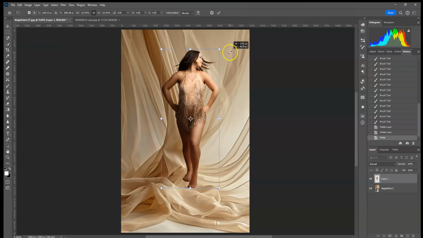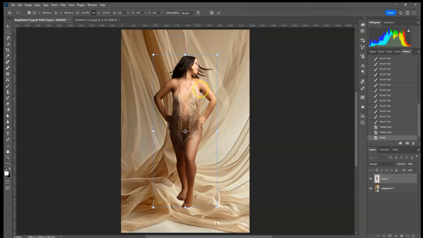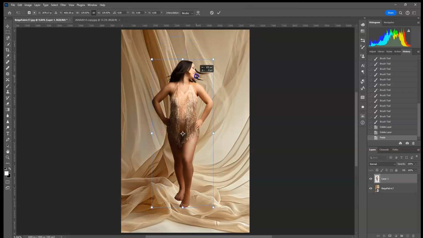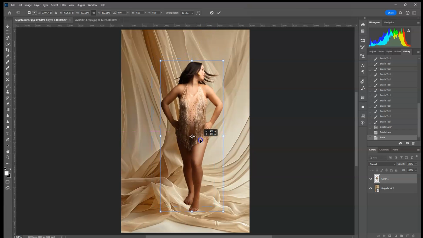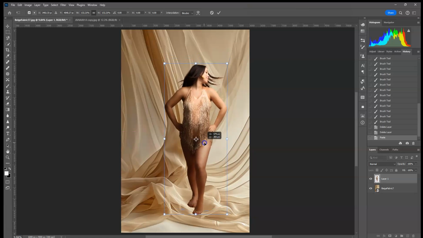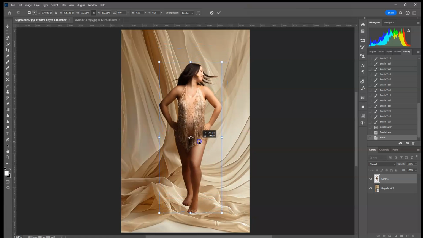And then I'm going to go ahead and resize whatever size you want your subject to be compared to the backdrop. Her feet are going to show in this, so I want to do them in a way that, there we go.